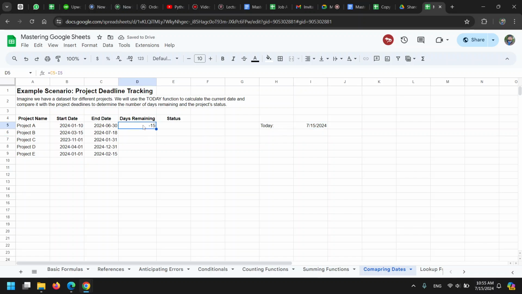And in this column, we want to determine how many days are remaining. So here, basically, what I'm doing is I am subtracting two dates. Basically, I'm subtracting this date out of this one. So this gives me the value minus 15, and I can copy it down.